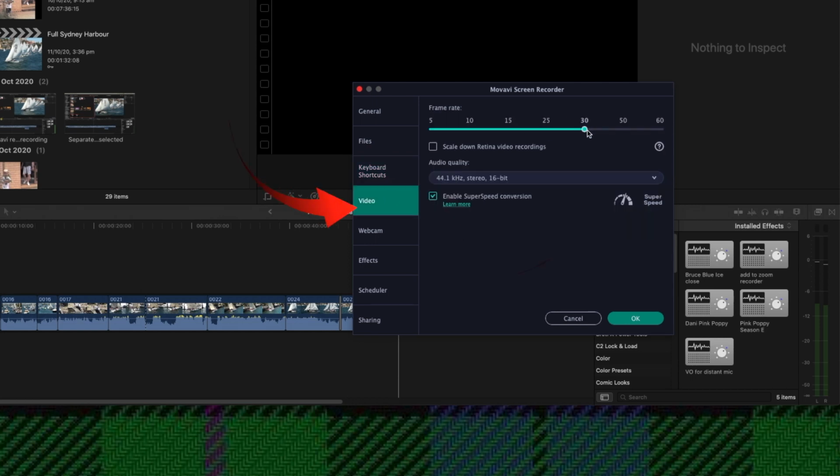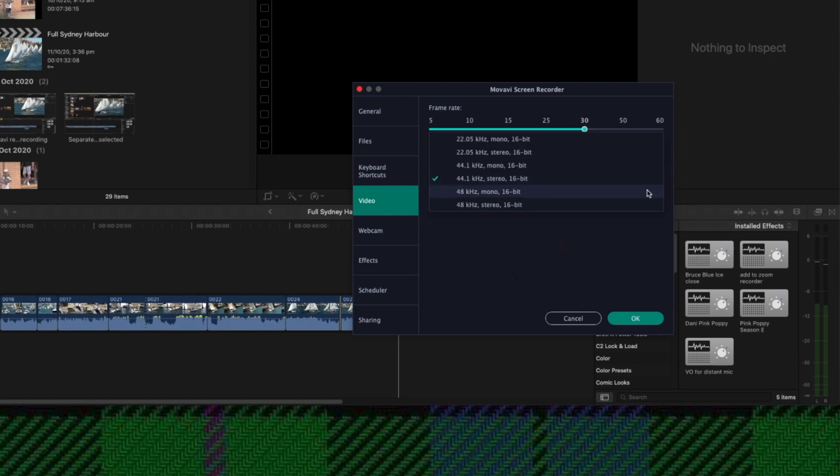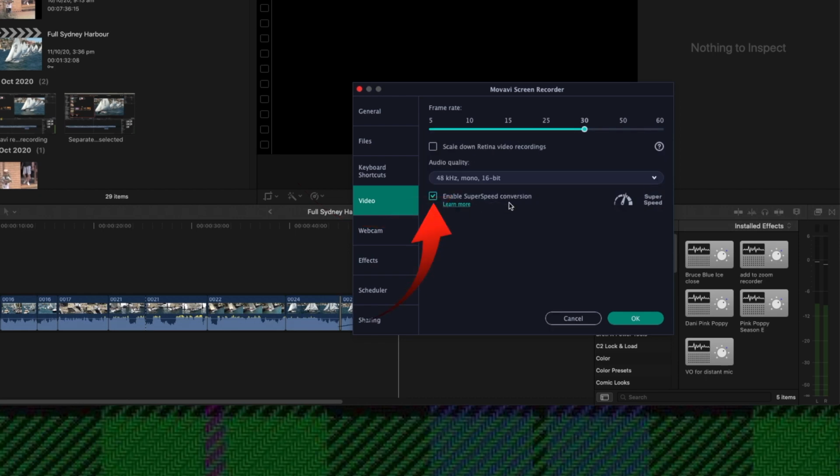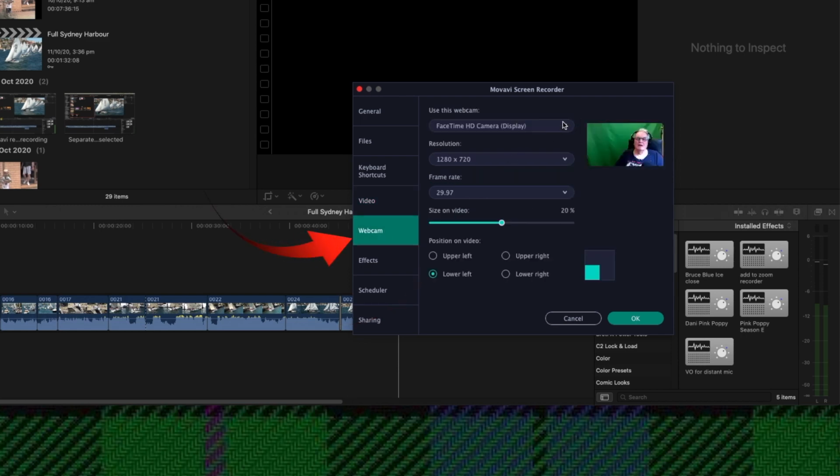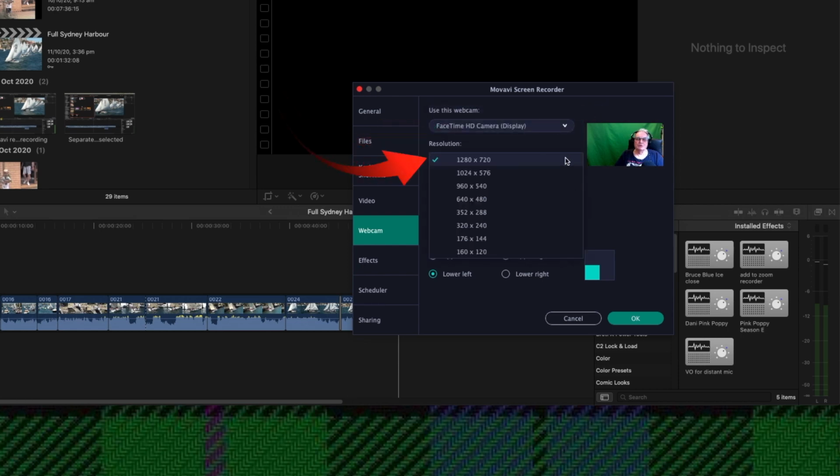Video, this here will select your frame rate, and the audio quality, if you're working with Final Cut, should be 48K, and enable the super speed conversion. So just as a thought, if you're having problems with syncing audio and video, then maybe you could turn this off, it may help. And now we come to the webcam, and you can select which camera is recording here. If you've got more than one, you can select your video resolutions and also your frame rate. And you should keep this the same frame rate as you selected in video.